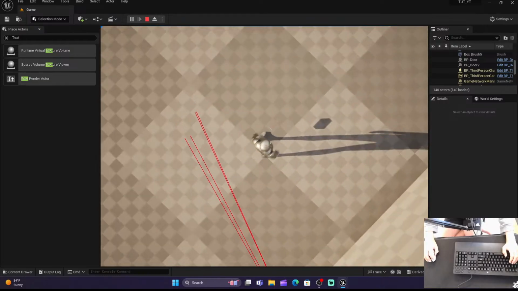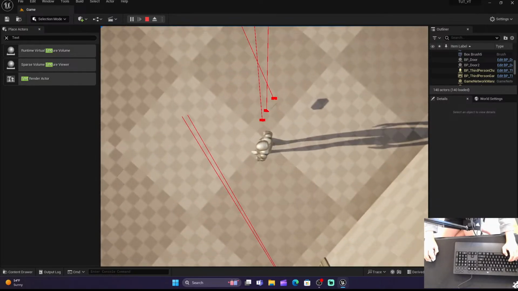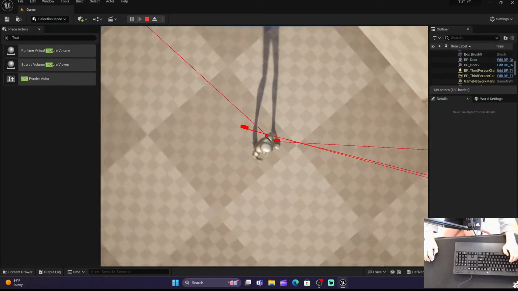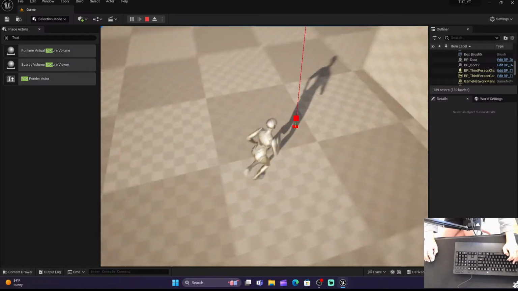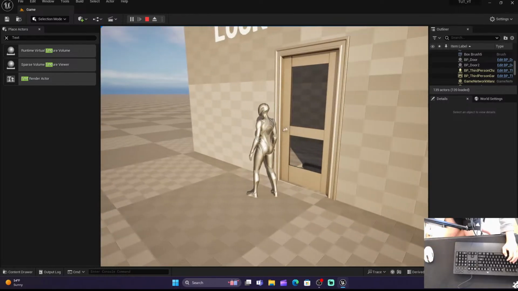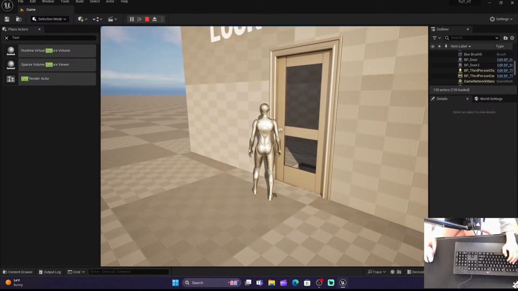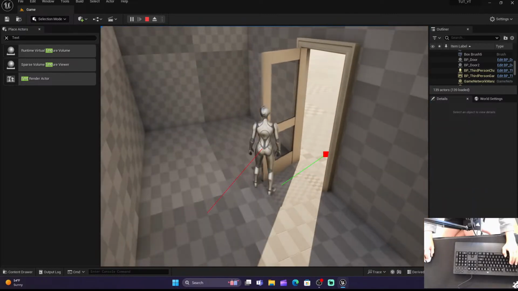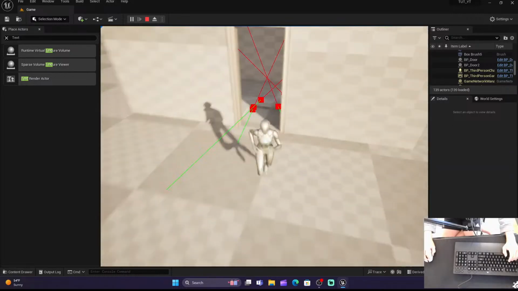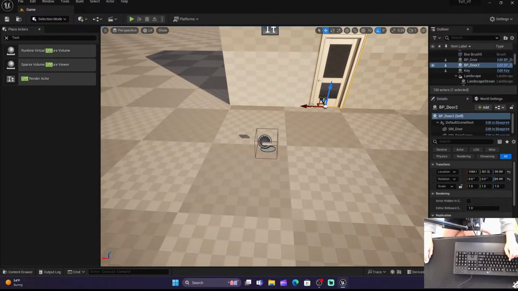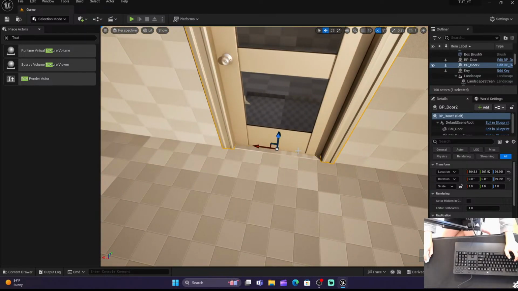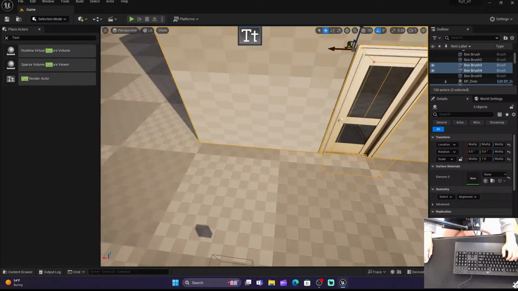But if we go over here to this, you can see that we have now hit the key with our line trace, and we have picked up our key. Now if we go over here and right click, now we can open our door. And now let's just show the compatibility of this.